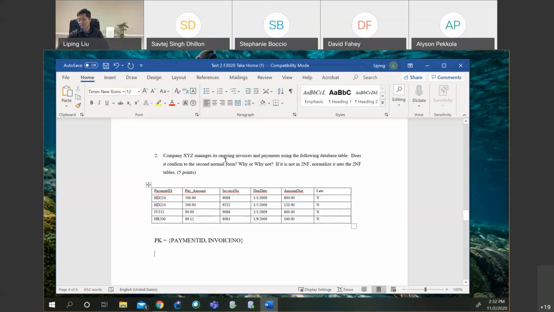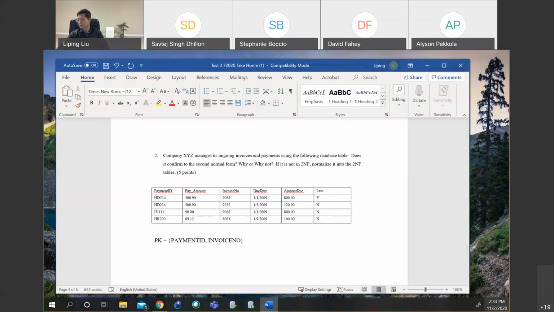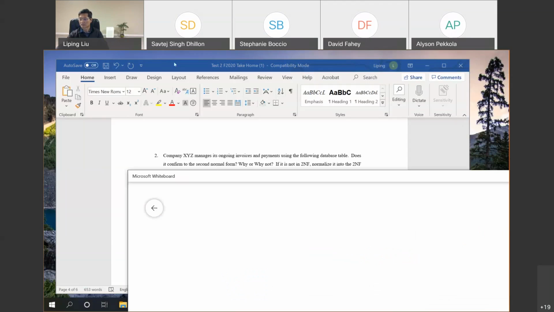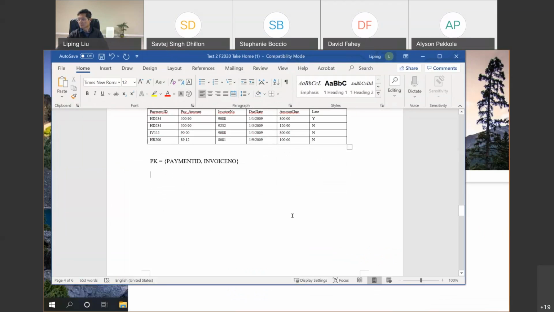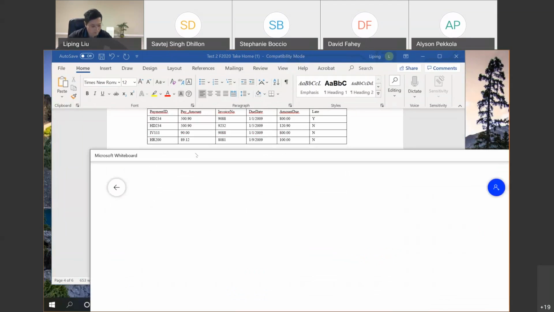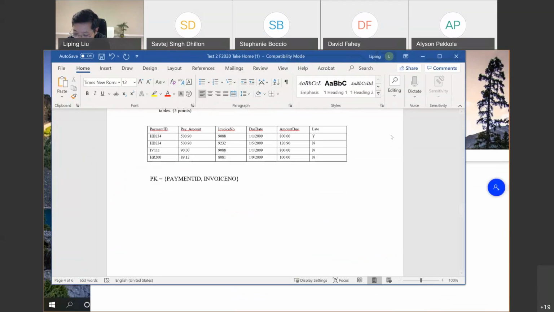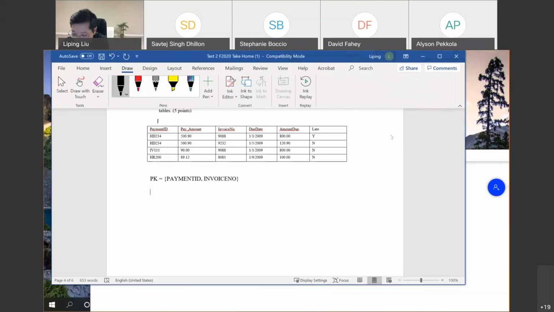And the next thing you want to do is show functional dependency, right? So I'm going to do that using the whiteboard here. Let's move this up. So the functional dependency, if you're trying to draw that, you're going to have something like that. Let me see whether I can draw directly on the Microsoft Word file. I hope I can. So here you have a payment ID, which determines, yes, I can, the payment amount, right? And the invoice ID determines invoice date, due date, and also amount due, right?